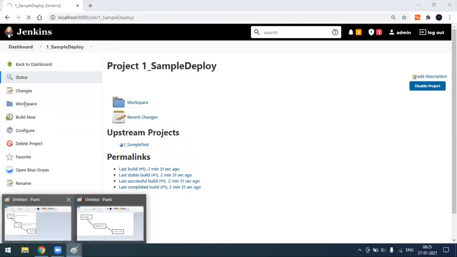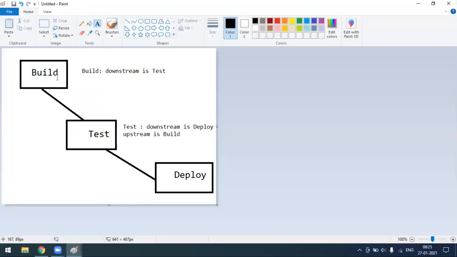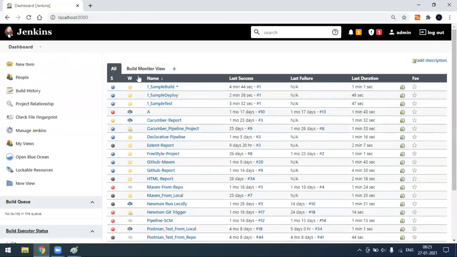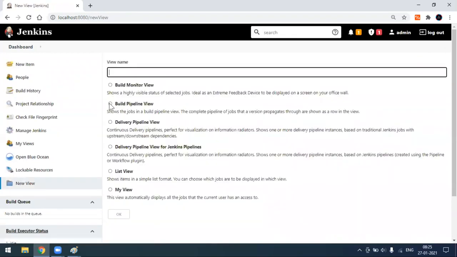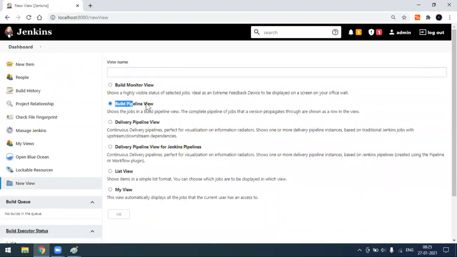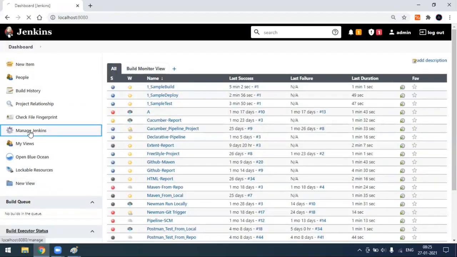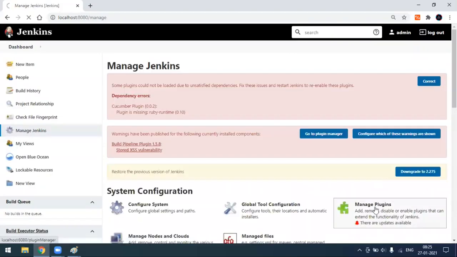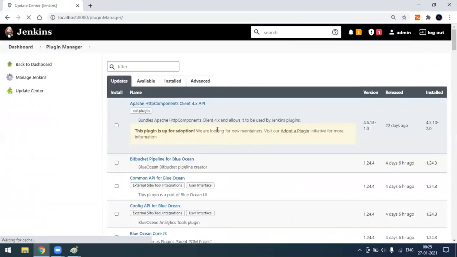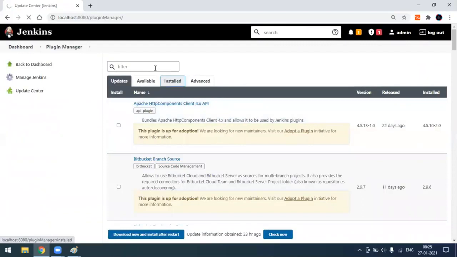Okay. So what we have done is created one build project. After the build, it will automatically trigger the test project. Once the test is done, it will automatically trigger the deploy. Okay, the same thing, you can create one more view also. This view is called a build pipeline view. For getting this one, you have to add the plugin. So we can go to the dashboard, I mean manage Jenkins, under manage plugins. I have already installed the build pipeline. Okay, so I will go to my installed tab.